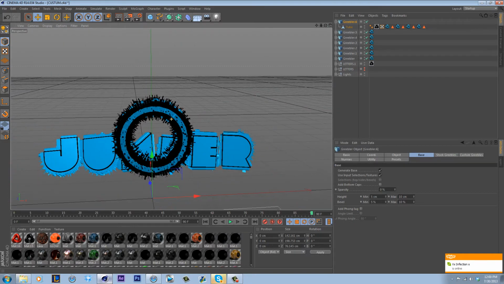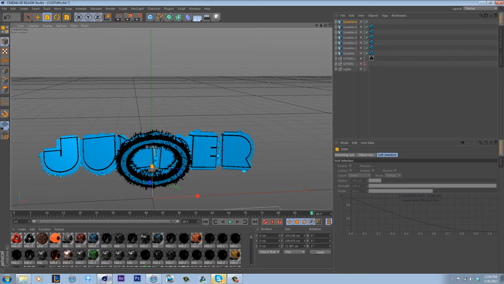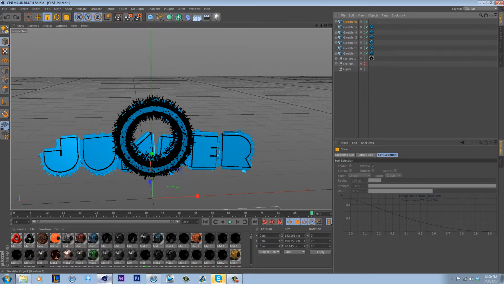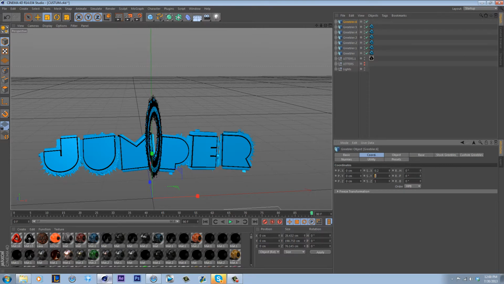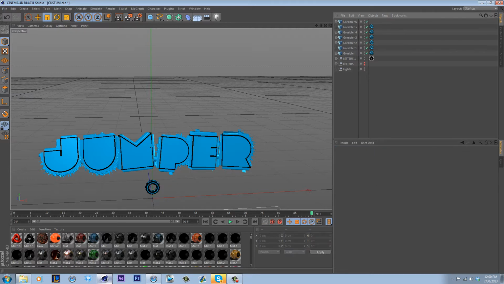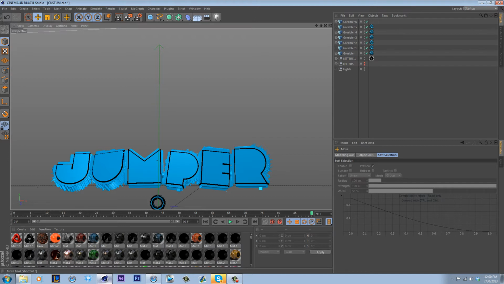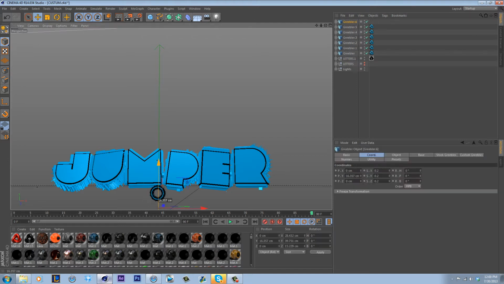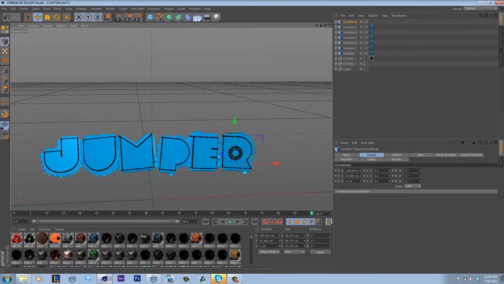Only problem is I know what's going to happen when I size this down. The extrudes are gonna stay the same size, so it's gonna extrude the same distance and be out of proportion. Oh, actually, it didn't do that. I was wrong. Can I actually make this a little bigger? I think I'm gonna go 2.8.